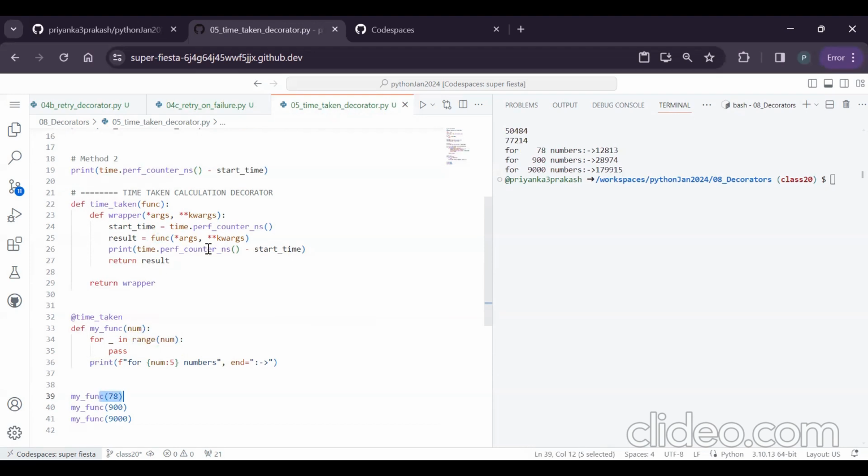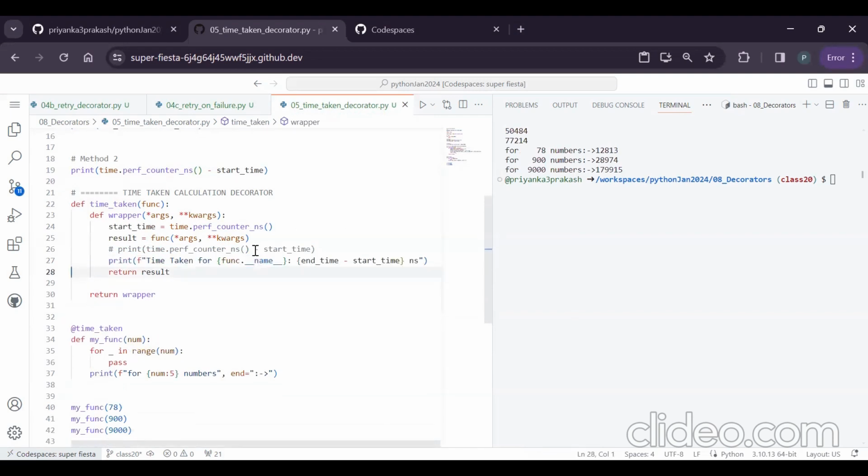So instead of just printing that it is executing for some time, I can do it in a better way. You see, in this case, I'm writing time taken is something. So now it is much clearer, right? For this 78, it is taking this many nanoseconds. For 900, this much. For 9,000, it is taking further more time. So how much time it is taking each time, that's what we want to print.